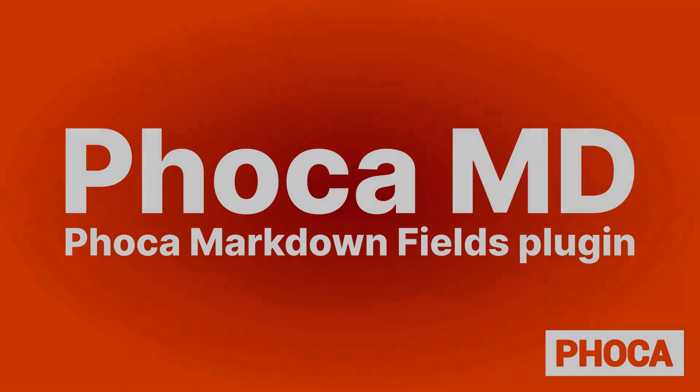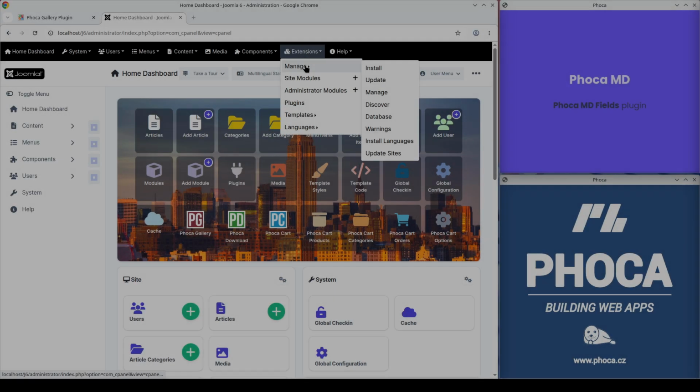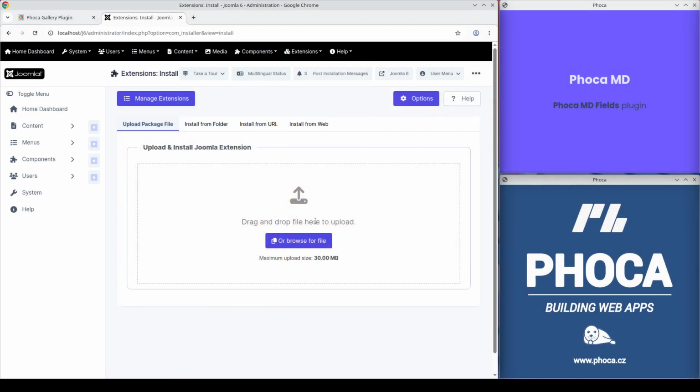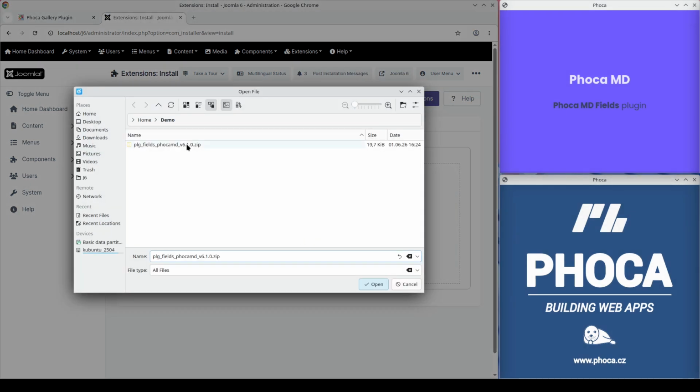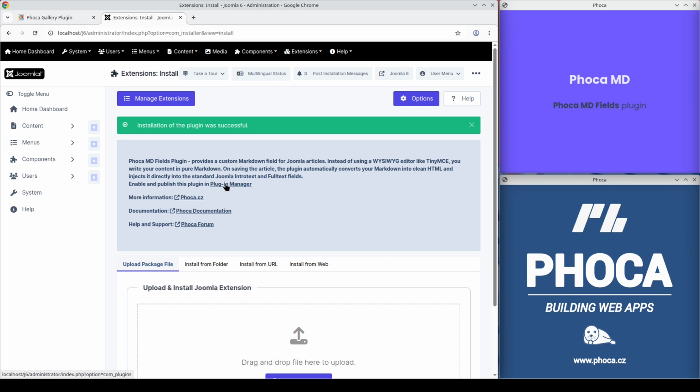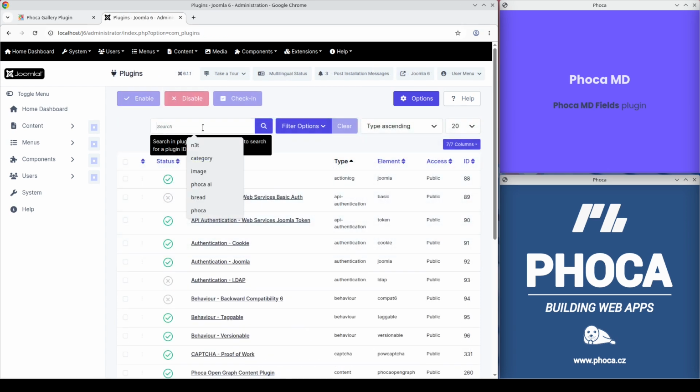Today, we are very excited to introduce a brand new plugin that completely changes the way you write content in Joomla CMS. If you love the simplicity of Markdown but still want all the native power of Joomla, this is exactly what you have been looking for.